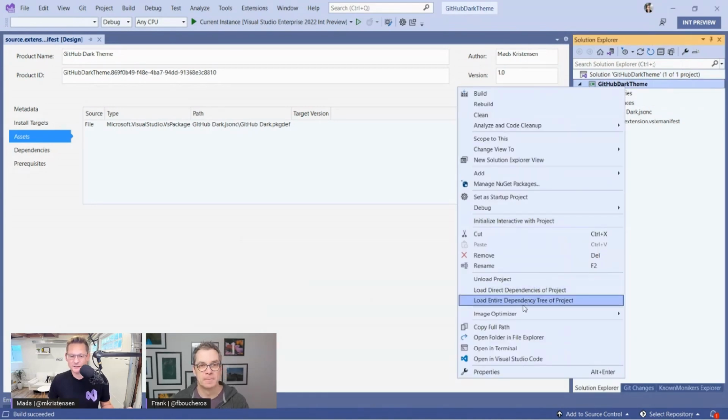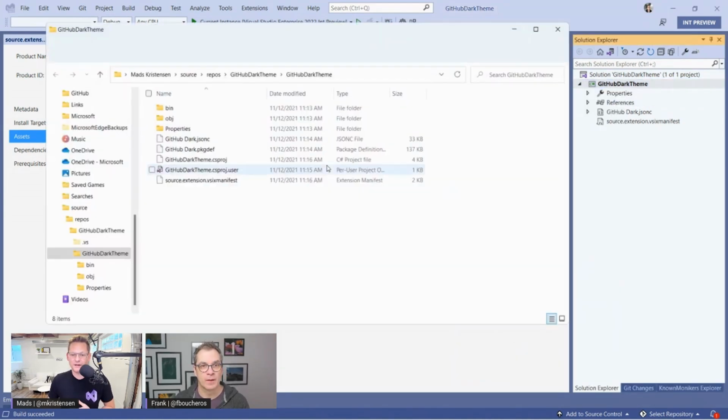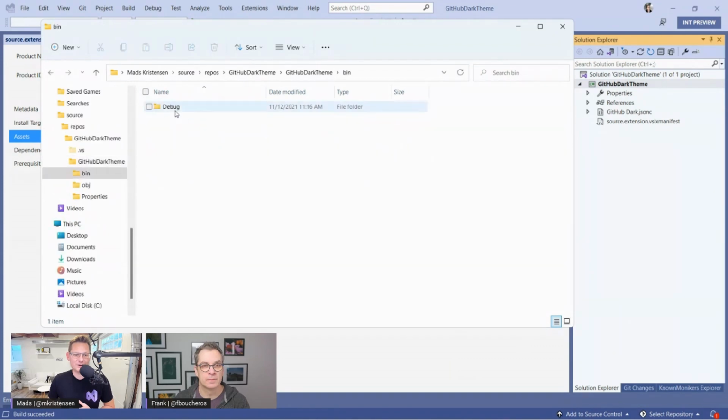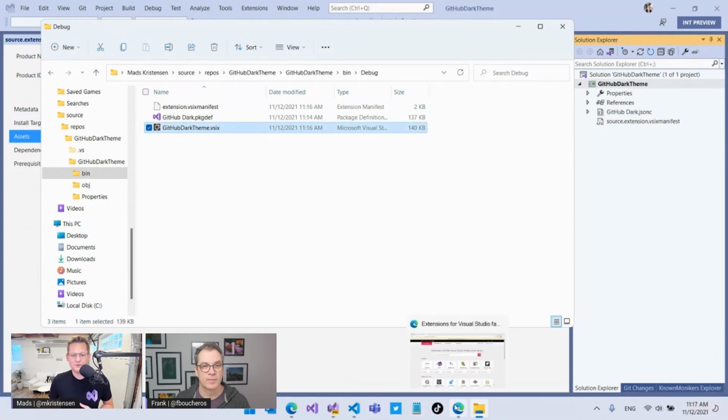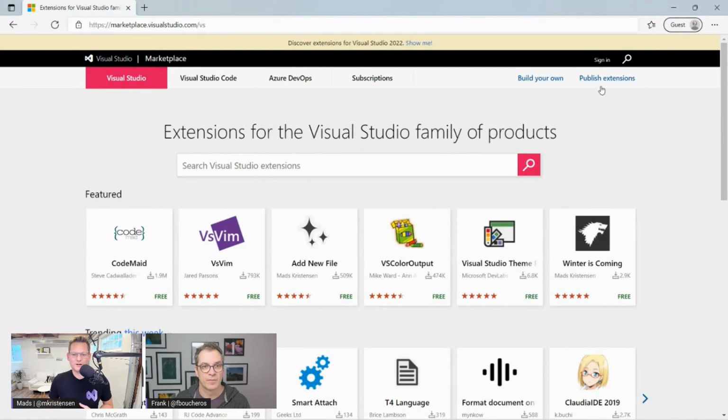And then you just go in afterwards, open your bin directory here, and you can see you have a file called a VSIX file. That is your extension. You can now take that file, go to marketplace.visualstudio.com, and publish that for everyone to use. Oh, that's wonderful.